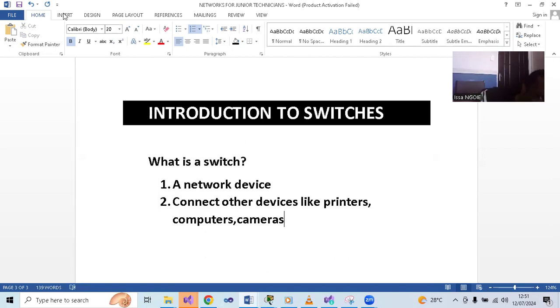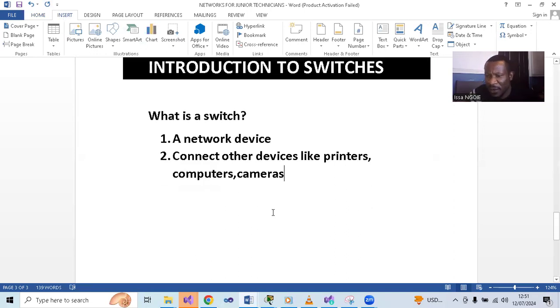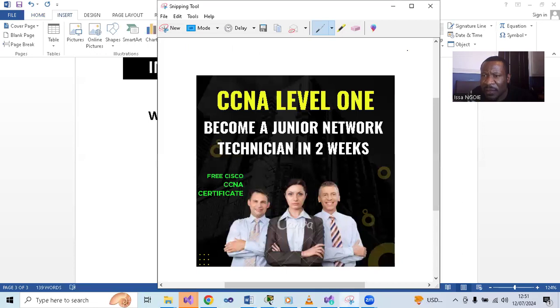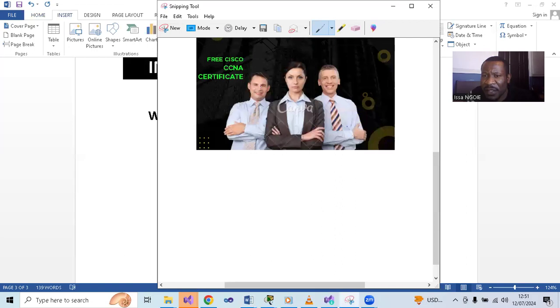If I'm trying to draw, let me see if it's possible. I have some difficulties drawing. Let me see if I can do something there. If I can remove this picture. Sorry guys, I want that.